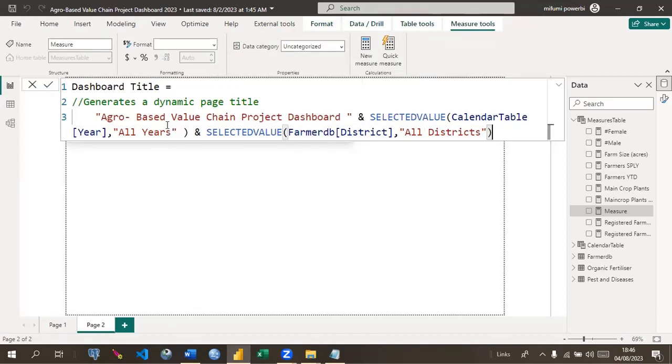Now, between this, you can have a space here, then it will pick the year. Between the year and the district, we also want to have something here. So we're going to just do it like this and have a space like that. Okay, and there you are. Click this.